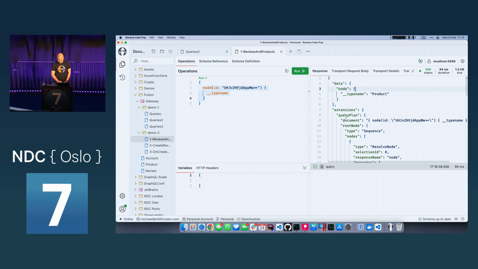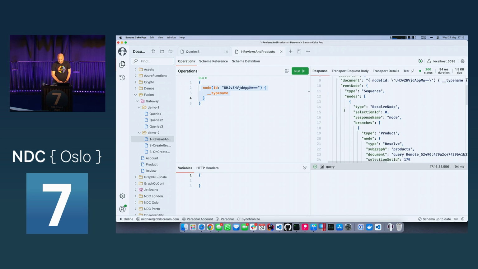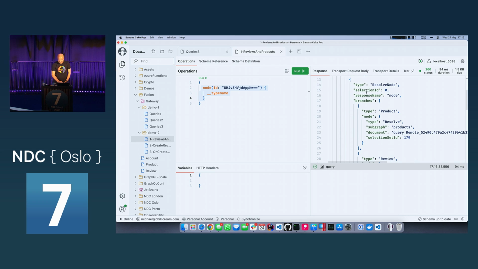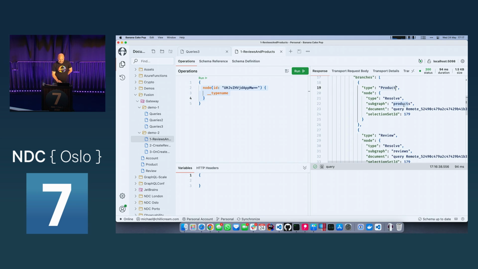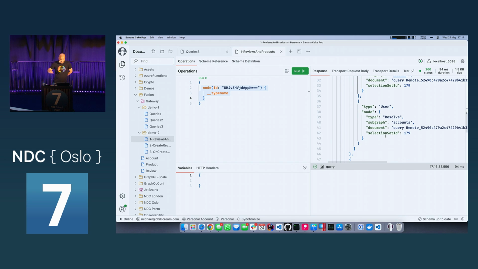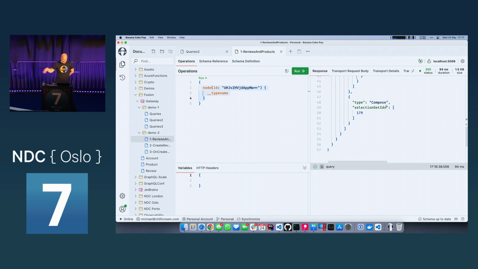I again expose here the query plan, and what you can see is that we have here a sequence, and then we have a specific query plan shape for our node resolver. And this has here a couple of branches, like if it's a product, then we fetch it from this graph. If it's a review, fetch it from this graph. If it's a user, fetch it from this graph. And at the end, we compose the results and give you the thing.